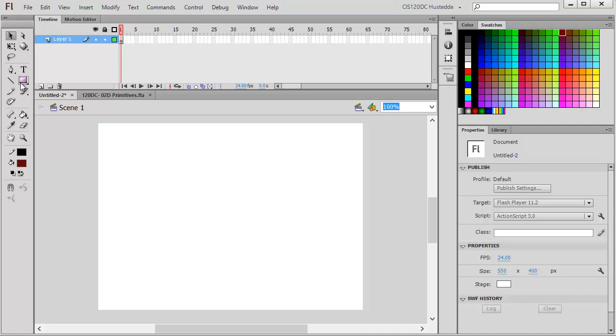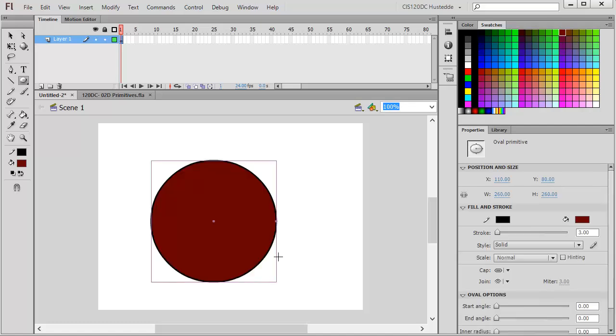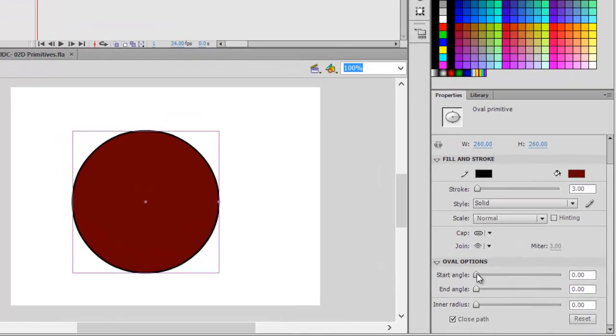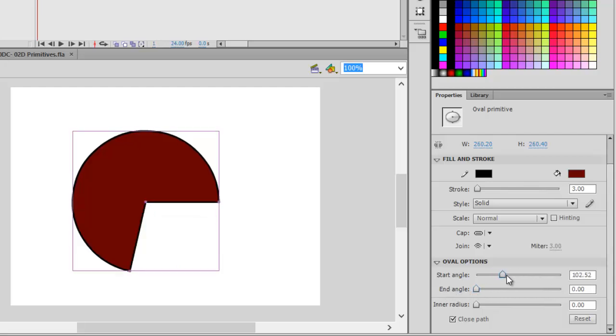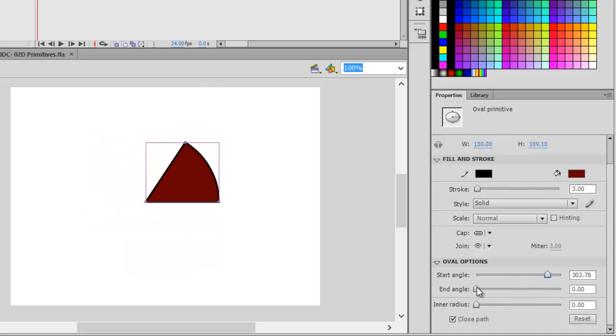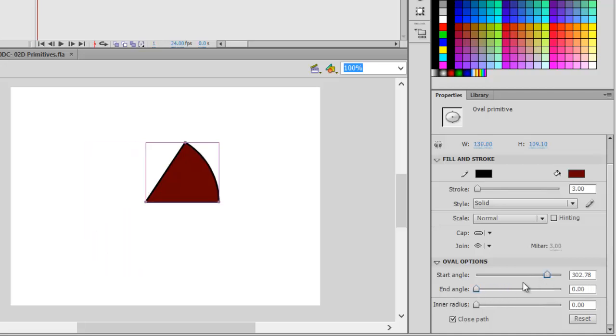Let's look at the Oval Primitive. I'm going to go ahead and make my primitive a circle. And the options here in the Properties panel are to have a starting angle and an end angle. So I can adjust the starting angle, and I can also adjust the end angle. And set those back each to 0.